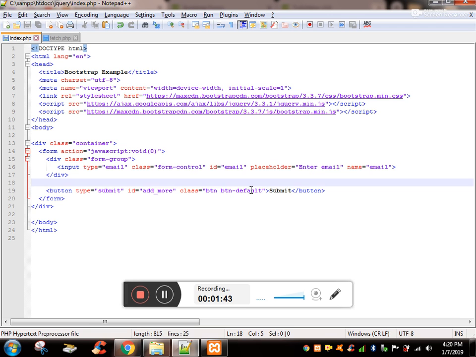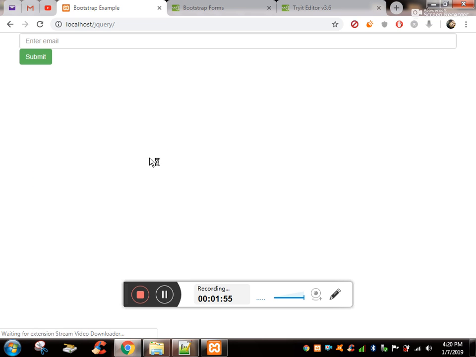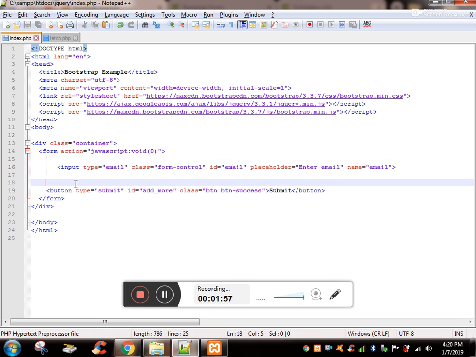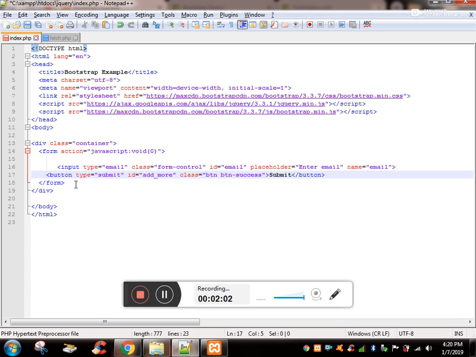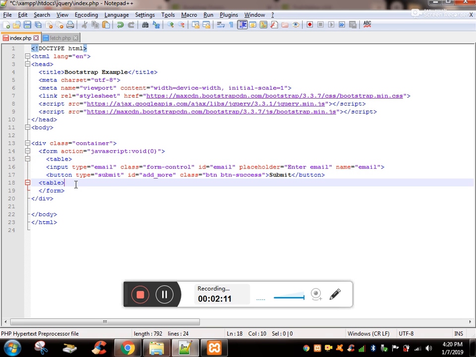Let the button be green. For that, you should give the class btn success. Fine. Now what I need is, I'm going to place it inside a table. Let our table be inside the form, so that we get a border.